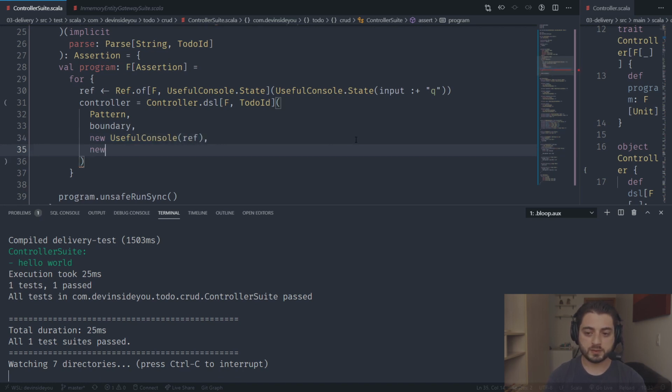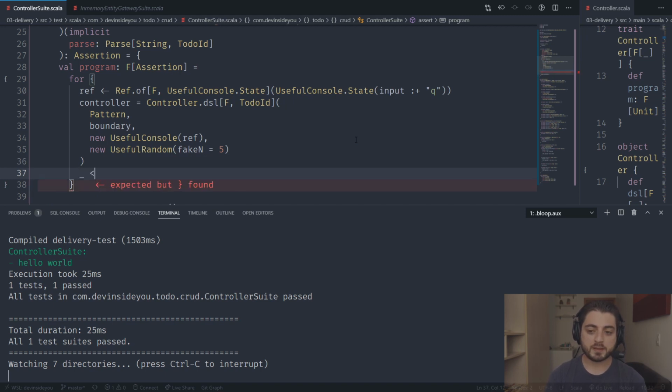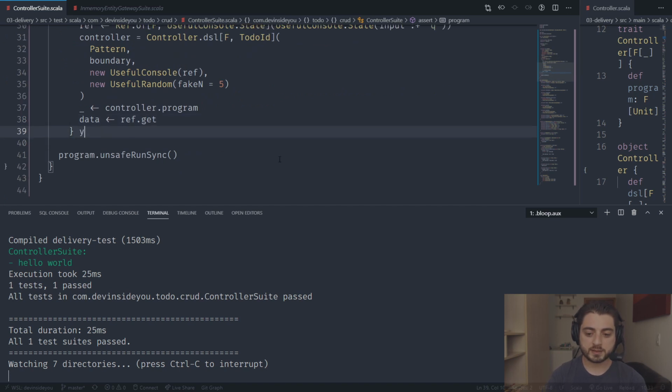Now we're going to give it the new useful random, which is going to have the fake n of 5, but again, we really don't care. I probably should have used the real one anyway, even for this video, but now it's too late. So now we're going to get the program out, right? This is the one that returns the unit. Then before finishing, we're going to get the data out of the ref, and then we're going to write our assertion.